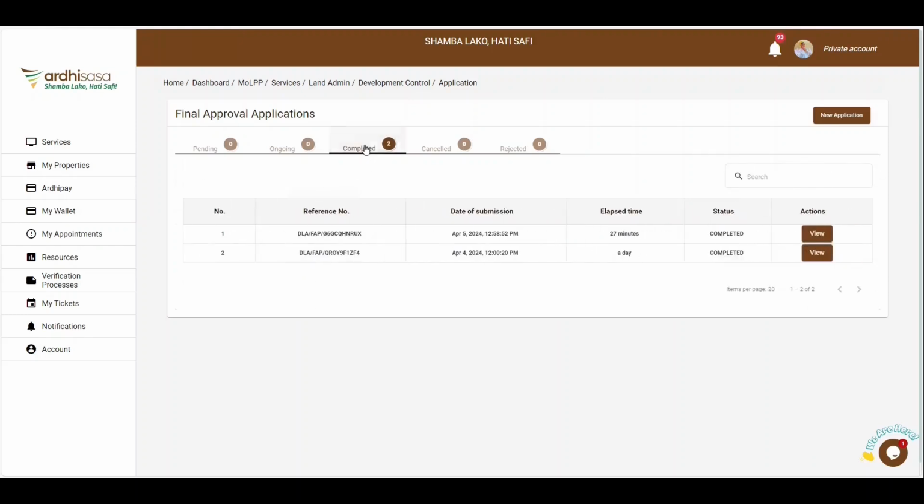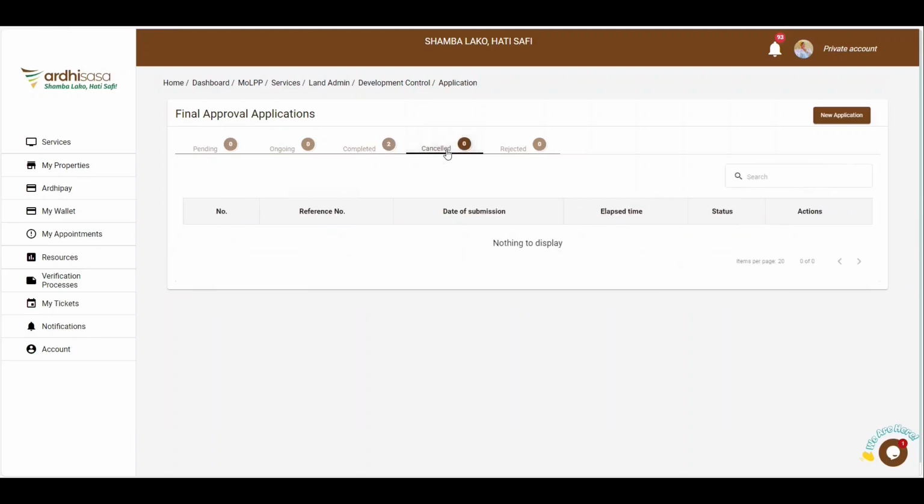The Completed tab features applications which have been approved by the relevant ministry officials. The Cancelled tab features applications which the applicant has cancelled, possibly due to the submission of erroneous information or incorrect documentation. The Rejected tab features applications that have been rejected by the ministry officials for one reason or another. The reason for rejection will be communicated on the application.